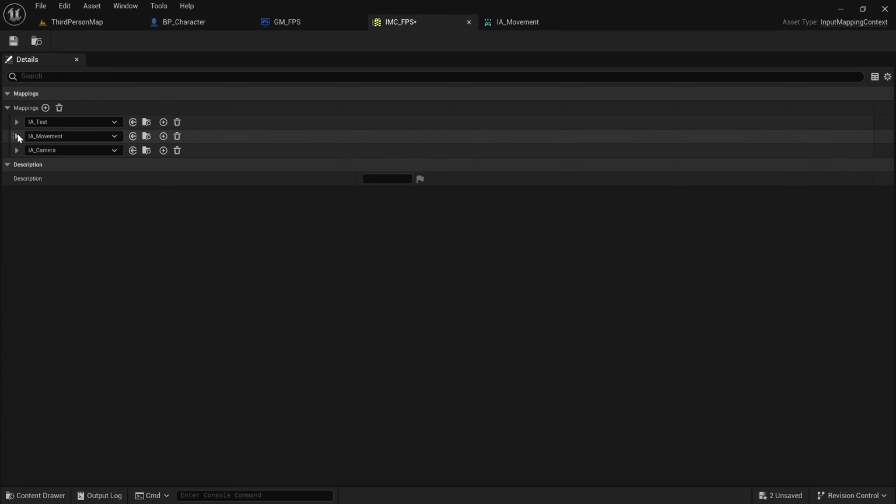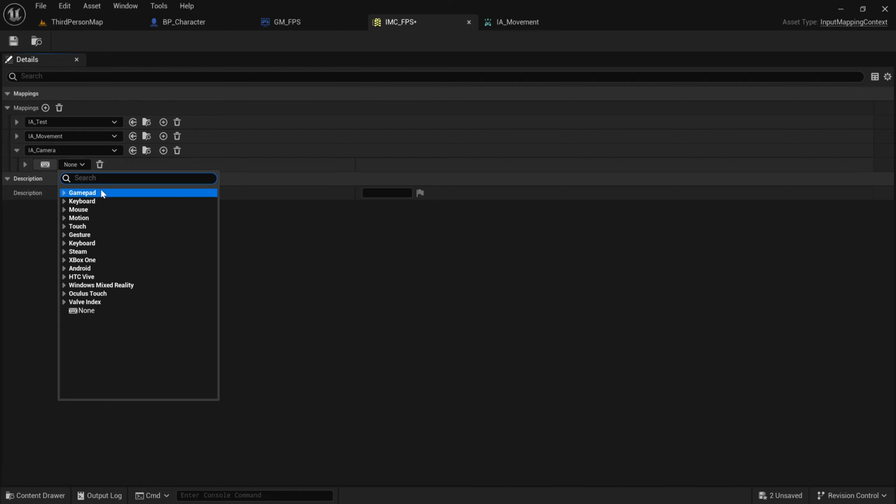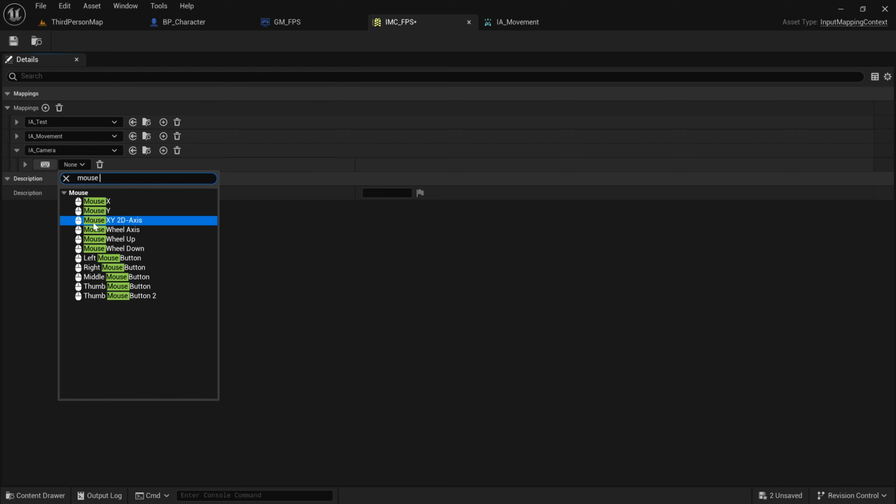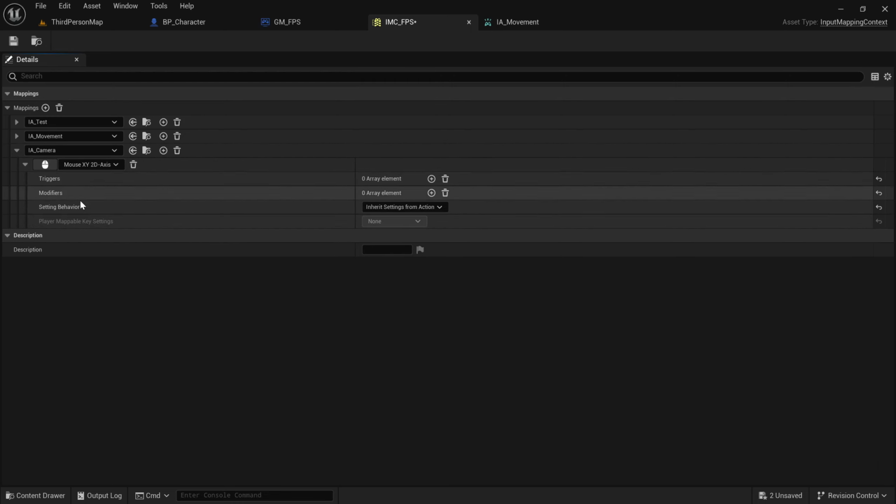Save it. Fold that again. Now here, I'm not going to actually select any key value because it's not really a key that we want. We want the mouse's up and down and left and right axis. So all we really need to do, if we search for mouse, it's going to give us mouse XY 2D axis. This is exactly what we need. We don't need to set up anything else. That's all we really need. So we're going to save.